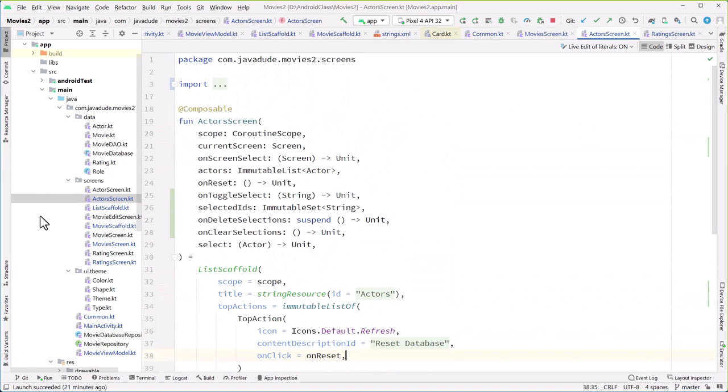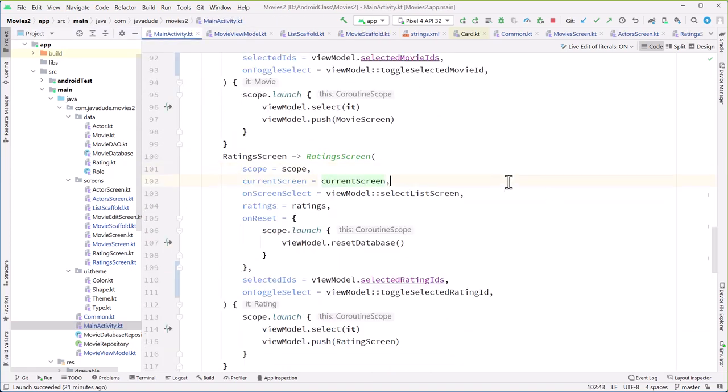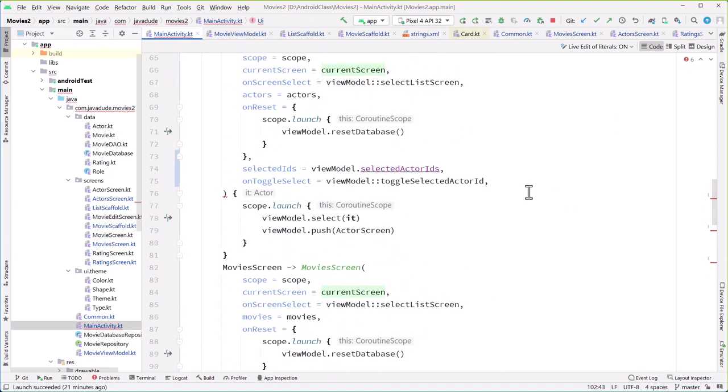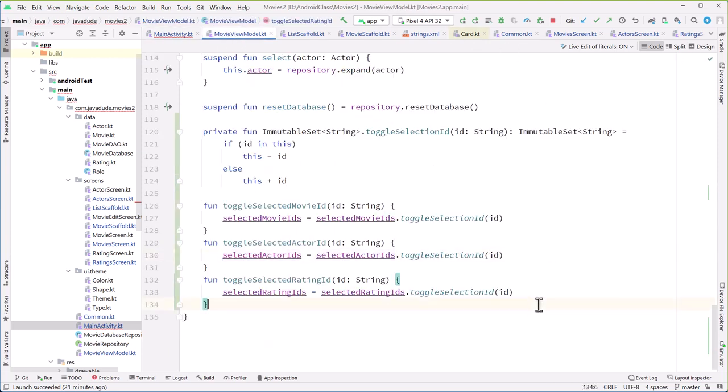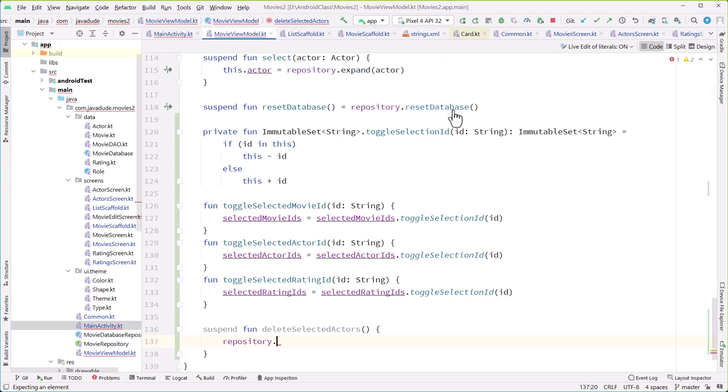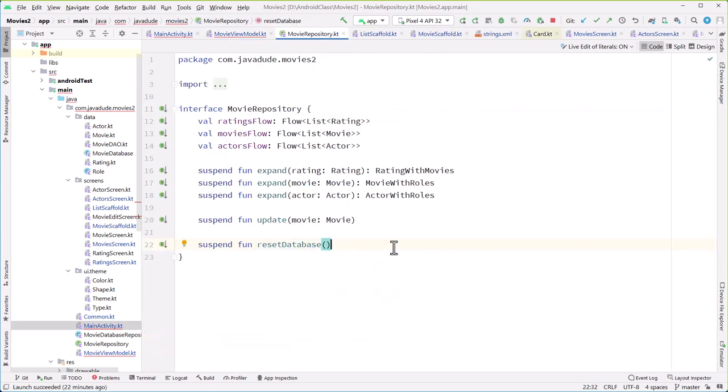And now we need to tweak it in the main activity. So we're going to need to have, depending on which screen we're on, we're going to delete different selections from the view model. So if we go to the view model, let's add in a suspend fun delete selected actors. And inside him, he's going to need to go to the repository and say, oh, I don't have any delete in there yet, do I? So let's go into the repository and add some delete functionality.